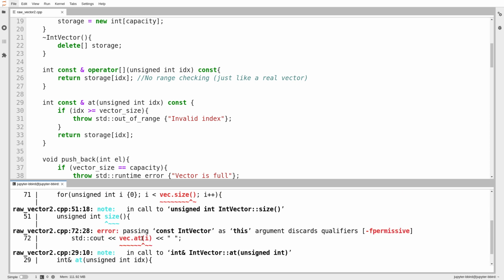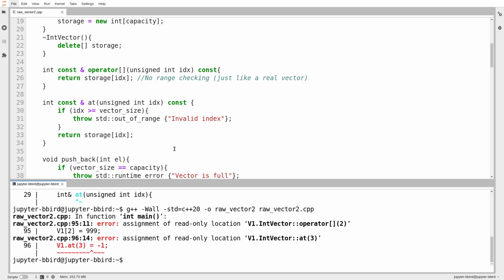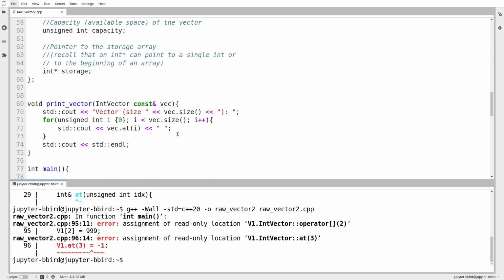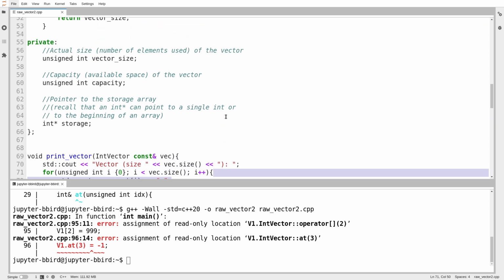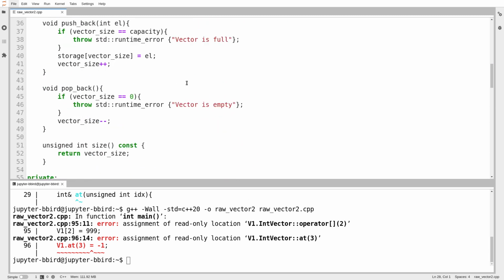But then also .at. On line 72, it's complaining about .at because .at isn't constant. But here, I've marked it as being constant. Let's see what happens if I compile now. Here it has two other errors. Notice how the errors have been transposed down to line 95 and 96. It's no longer complaining about line 72. It doesn't complain about these because the size function is now constant. On line 72, .at is no longer a problem because I've said, don't worry, the .at function is constant. It is safe to use on a constant vector.